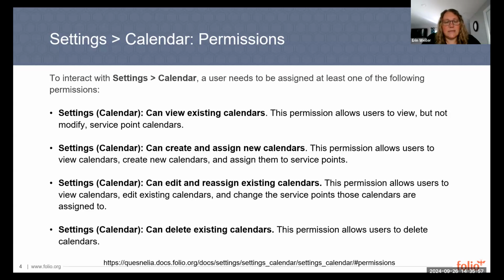The third setting is can edit and reassign. So this allows you to view, edit existing, and then change those service points to change the calendars, change the service points to which the calendars are used. And then the final one is can delete existing calendars. So you can have any variety of those. I know for our circulation staff, the main staff just have the ability to view calendars, and then the head has the ability to edit the calendars. Next slide.